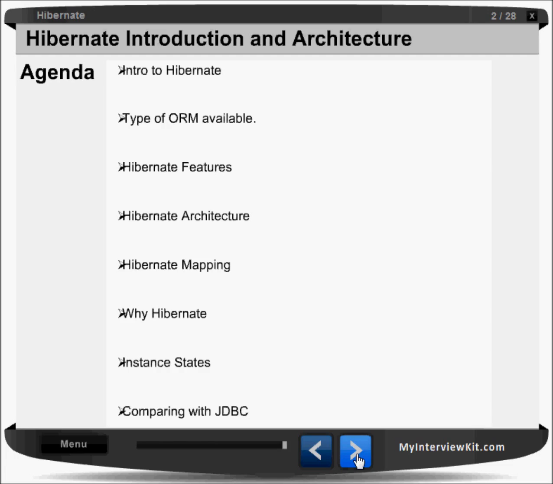I'll also try to compare it with JDBC, which we already know, right? So we'll try to compare JDBC with Hibernate, because Hibernate works on top of JDBC. So we'll see the Hibernate style and the JDBC style both here.